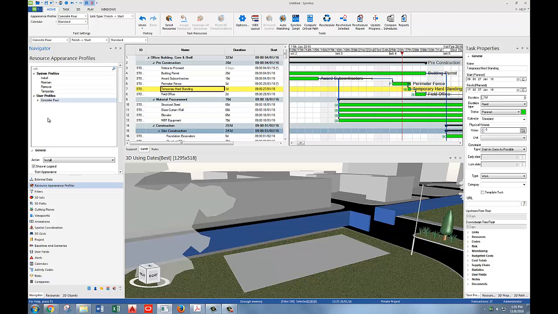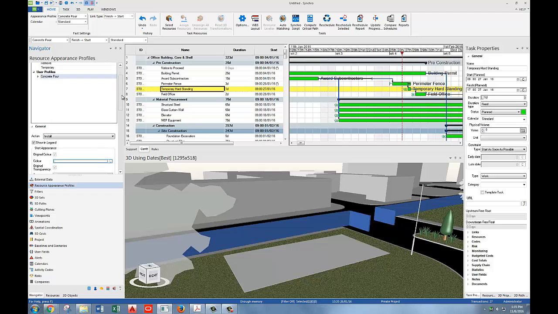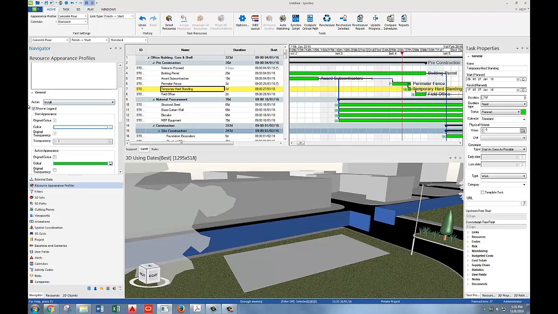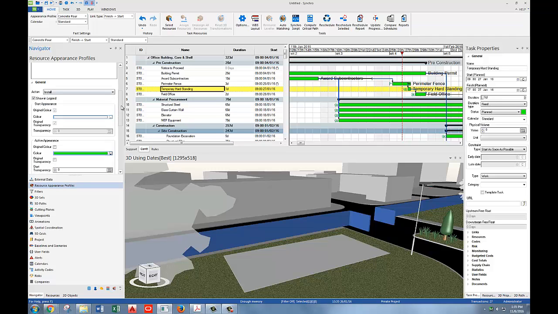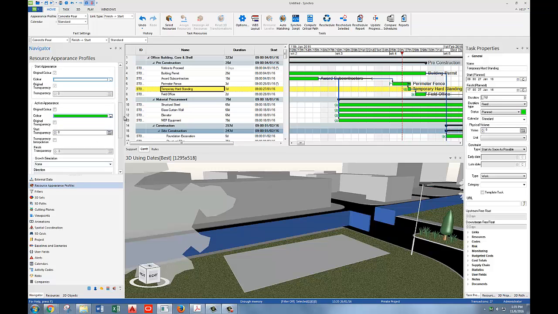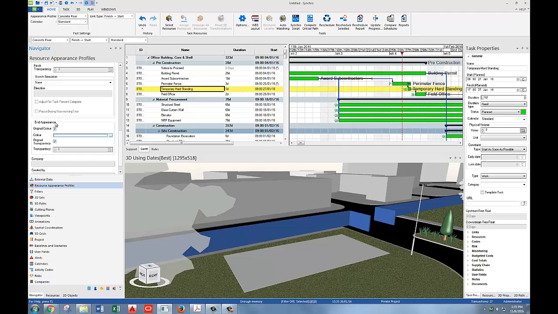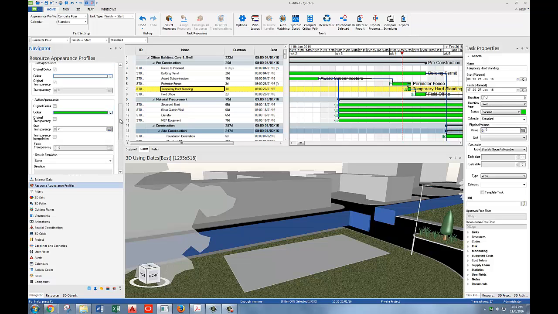If we select Concrete Pour, make sure the General tab is expanded, and we'll scroll down and we'll see that we have some options. You can modify the action: Install, Temporary, Remove, Maintain. You want to keep that at Install. You have the Start Appearance, you have the Active Appearance, and down at the bottom you have the End Appearance. What we're concerned with here is the Active Appearance. That is, what the 3D object looks like when it's actually being installed.